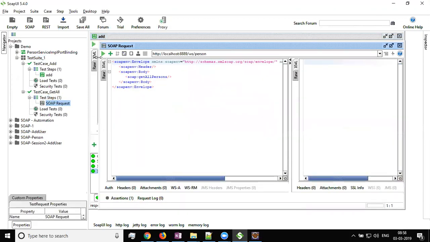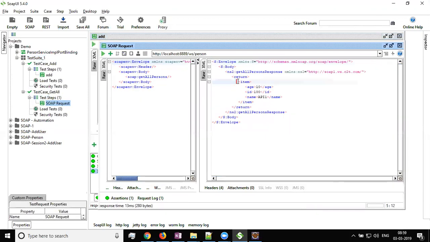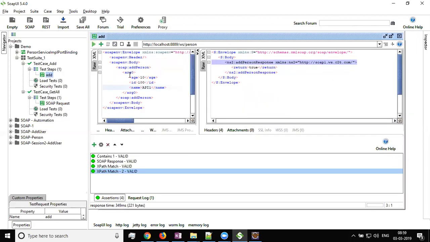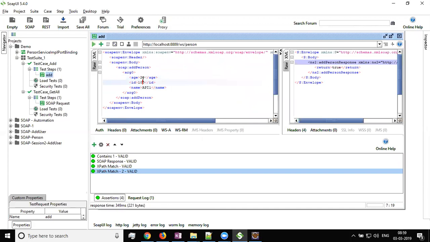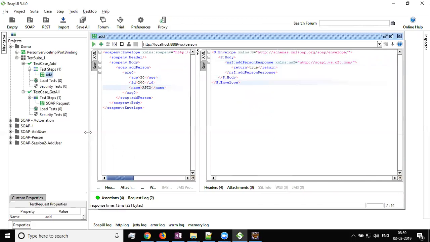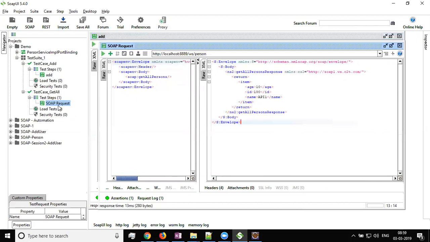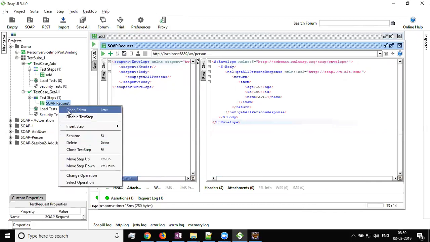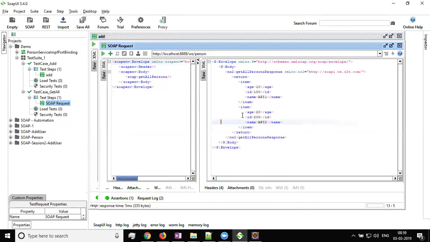So let's say if I run it, currently there is only one, right Sandeep? There is only one person. Now let's try to add one more. I want to verify. I will make it 20 here, 200 here, API 2. And if I add it, the system has it. Now, if I try to run this SOAP request to get all, it will fetch me 2 records, right?